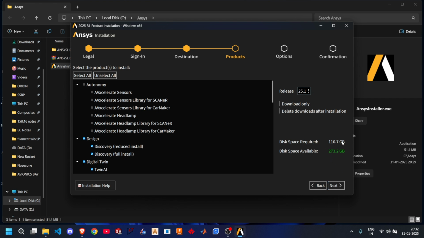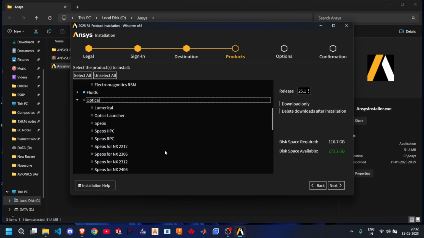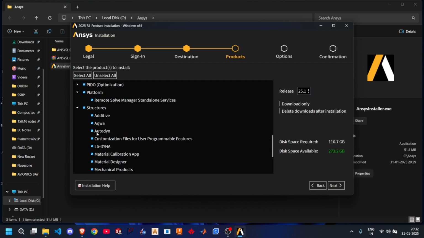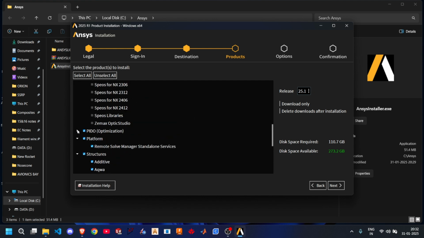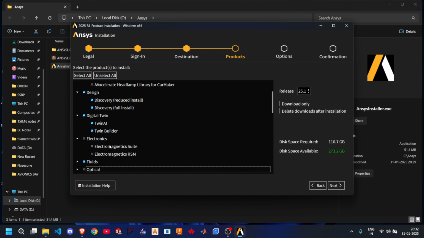So you can see the disk space required for this software has increased from the previous version of ANSYS. The previous version, 2024 ANSYS, required about 60 GBs of storage, but now it has increased to 110 GBs, depending on the products that you will install. Just select all the options that you like, all the modules that you need to install. I don't need the ANSYS electronics module, so I've deselected it.